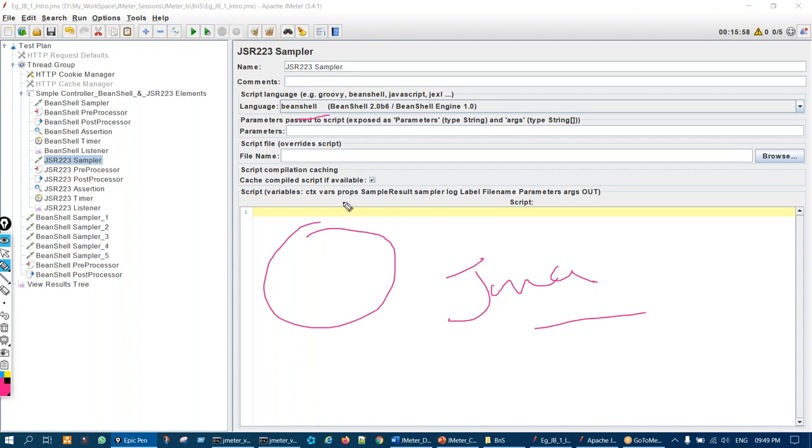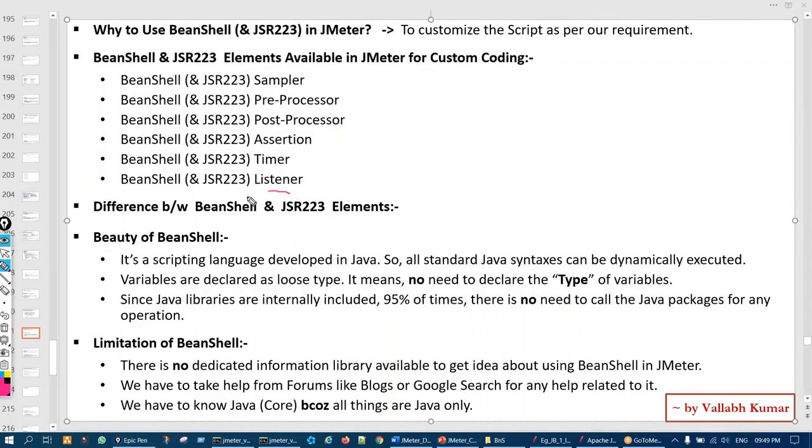Some inbuilt features given in JMeter are what they call BeanShell, plus we'll be using Java code. So it's not something additional that we have to learn as BeanShell. We have to learn Java only. That is the exact difference: here it especially supports Java, and here it supports Java plus some other language.